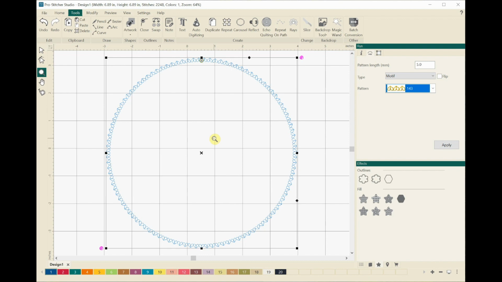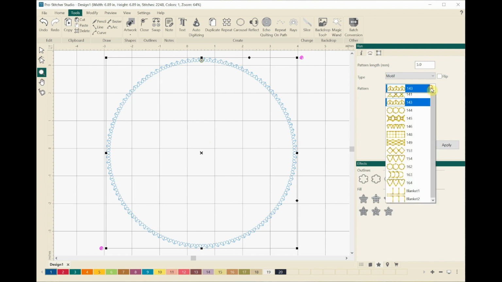I hope that this shows you just how easy it is to put a blanket stitch around an applique on a quilt, or any other designs that we have over here in the pattern options.